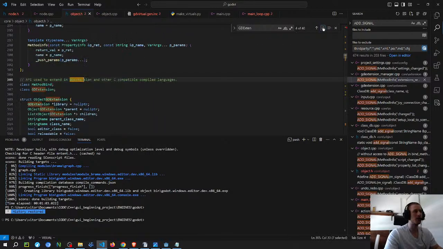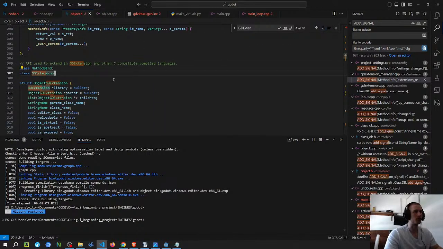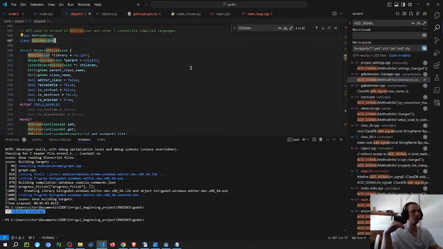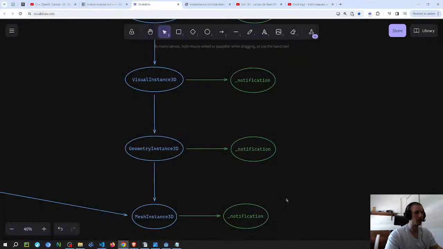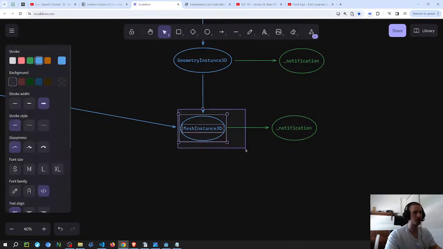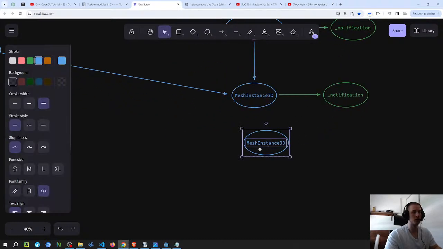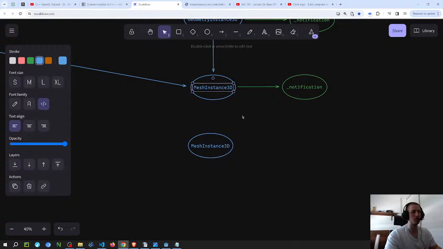GDExtension is slightly different than using modules. When you use modules to do scripting in C++, what you're doing is creating another class. It would be like creating another class here as a child of this one to extend the functionality of whatever class you're inheriting from. Let's say, for example, I want to add a script to MeshInstance3D. What I would do is create another class, so NewMesh, for example.